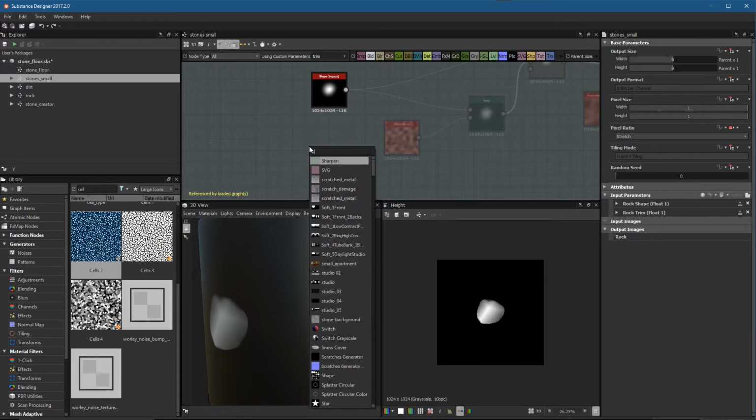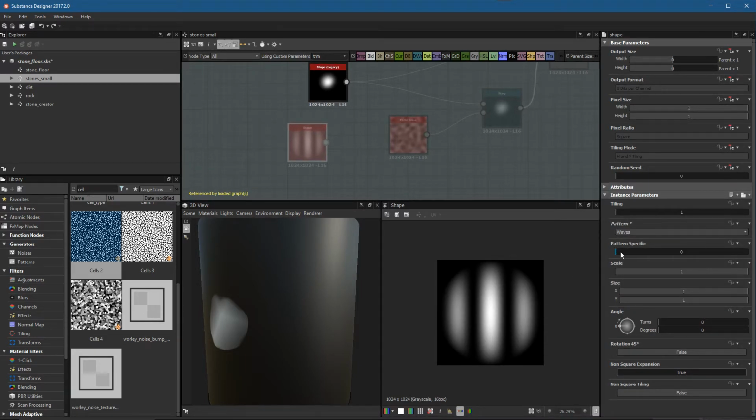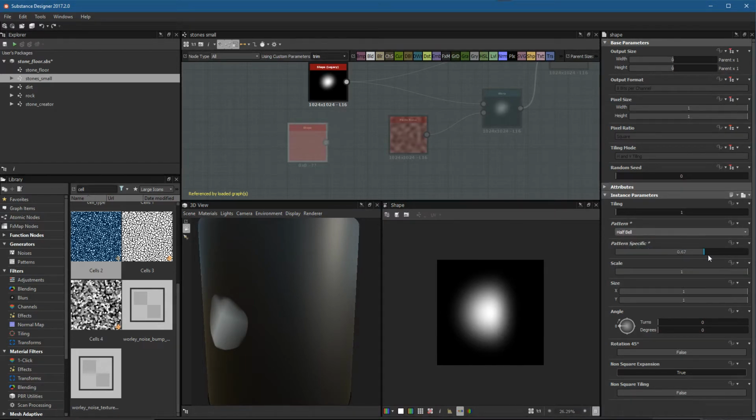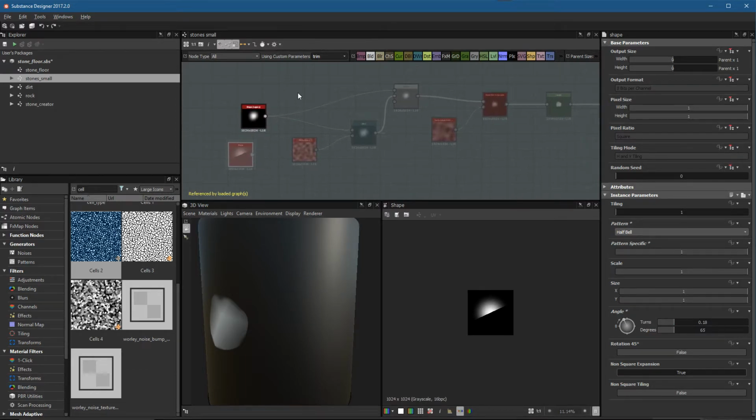Sorry about that. Here, if we do a shape, and we set this to be that half bell, not waves, we want half bell. If you use pattern specific, you can see where it's giving me this kind of trim value here. And we could do things like expose rotations to get different parameters and so on.